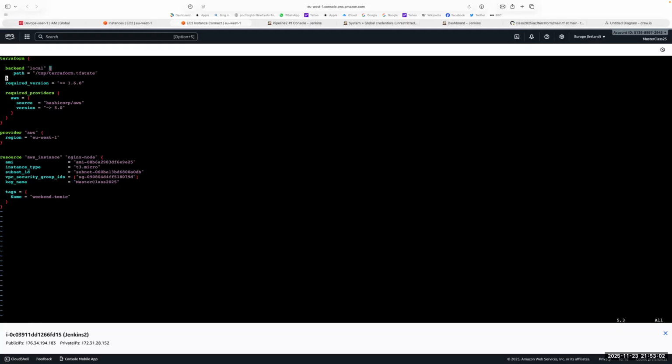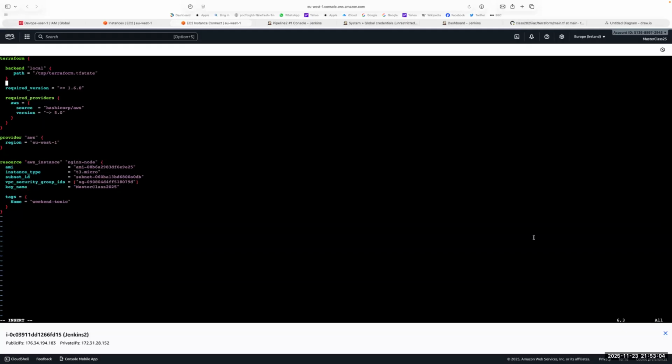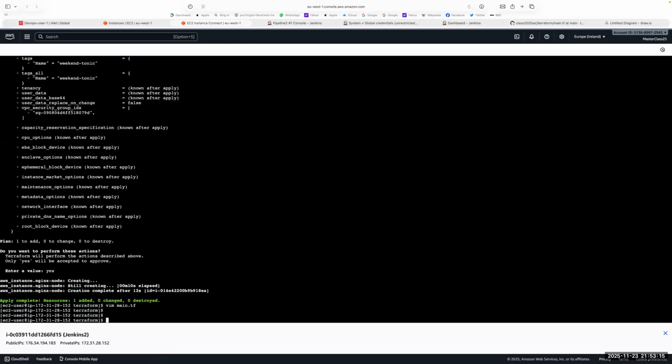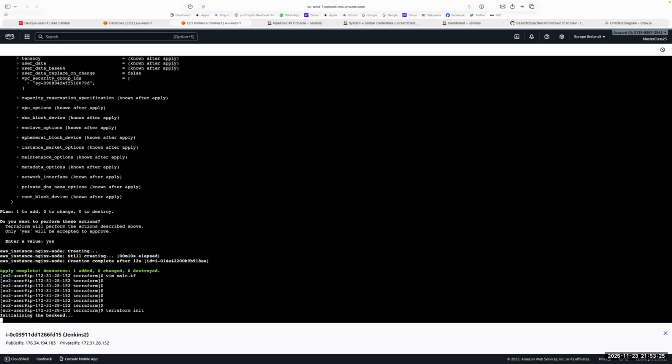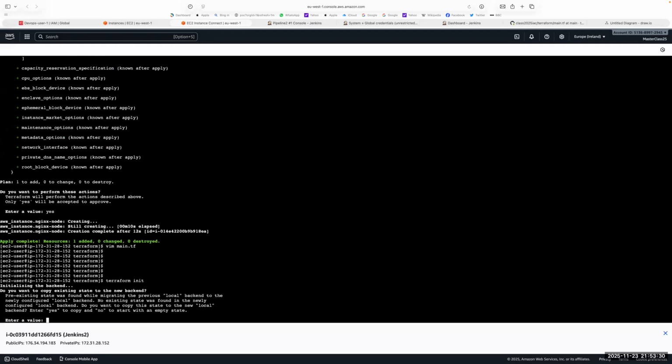What this is saying is that the state file should now not exist in the subdirectory. It should be in a location where potentially everybody can see it on this machine. That's the only change we need to make. Let's do an init. It might not like it because the state file has moved. Do you want to copy it? Yes.